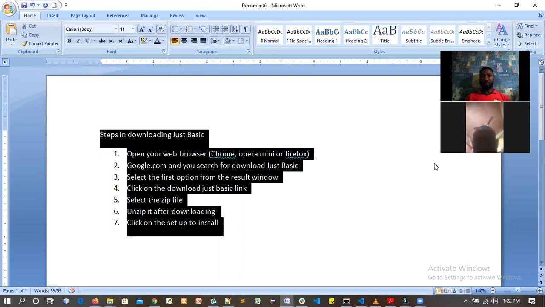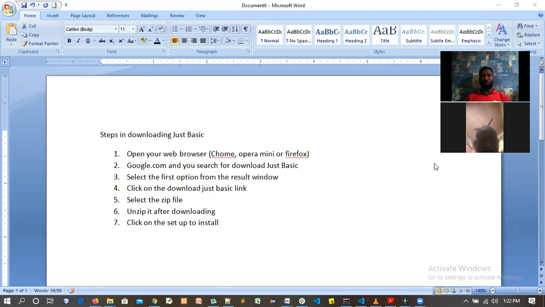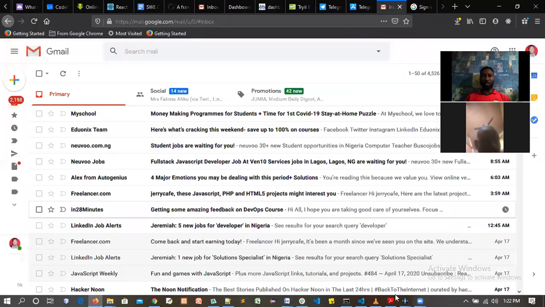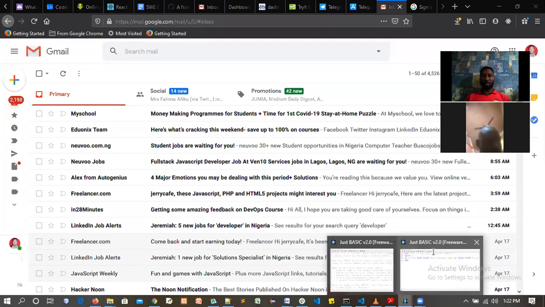These are the steps to downloading Just Basic. So let me post it here so you can go through the steps. You can see it on the chat box. These are the basic steps to downloading Just Basic. So let's go on to the lecture. Already I have Just Basic installed here.